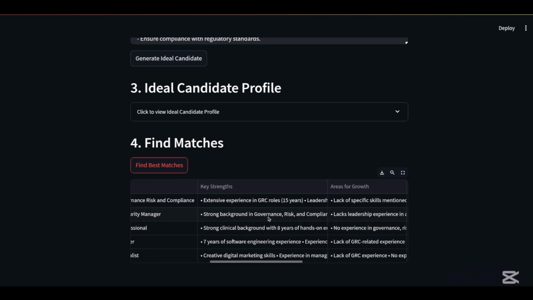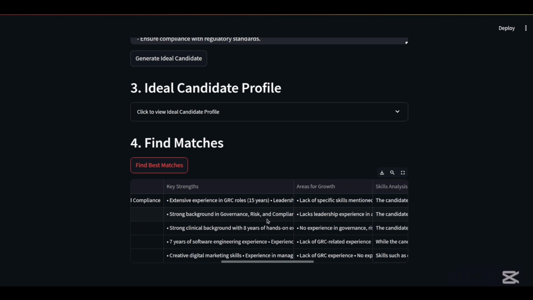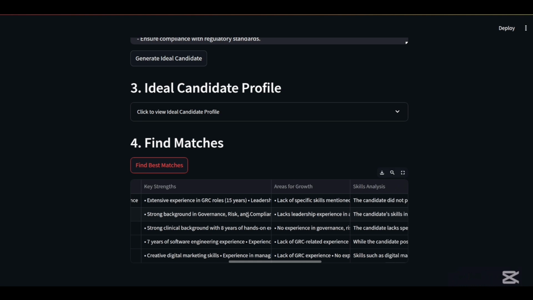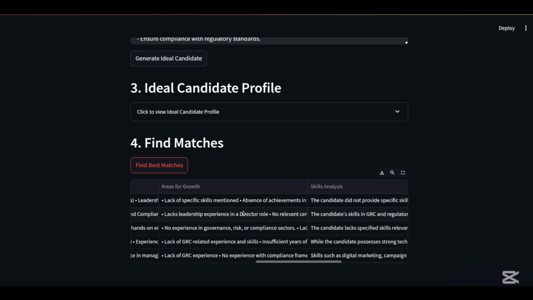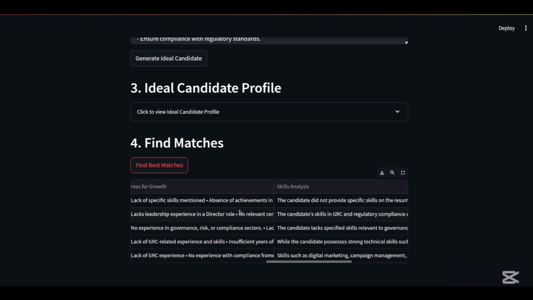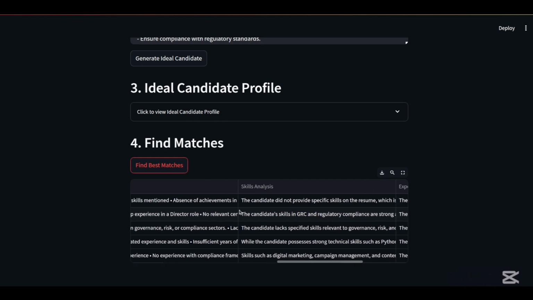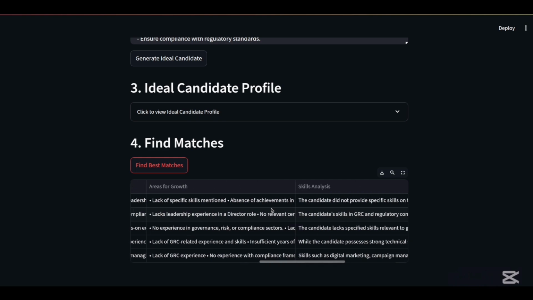And we have key strengths. These are all AI generated analysis, recommendations and feedback based on the resume and based on the ideal candidate. You would see that we also have areas for growth that Greg can have, or we can give this as feedback to Greg, maybe, or for future candidates. So it has some analysis, experience analysis, and stuff like that.